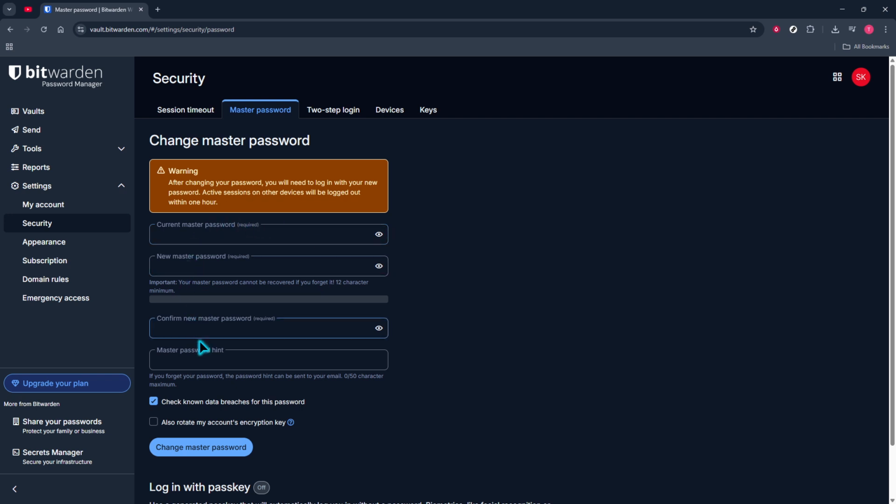When you do, think in terms of length and randomness. Use a mix of words, numbers, and symbols, and avoid anything you've used elsewhere. Remember, the master password can't be recovered if you forget it, so store it safely.